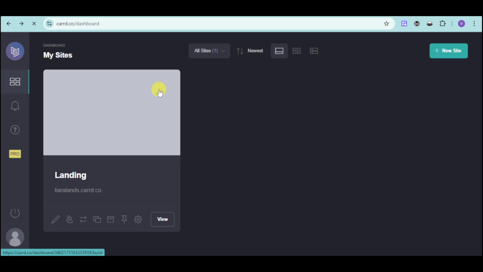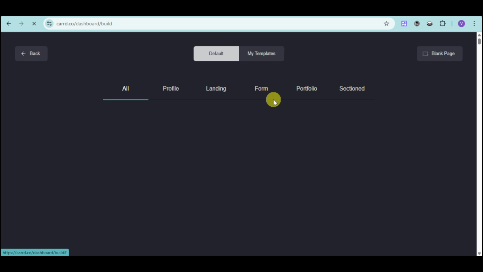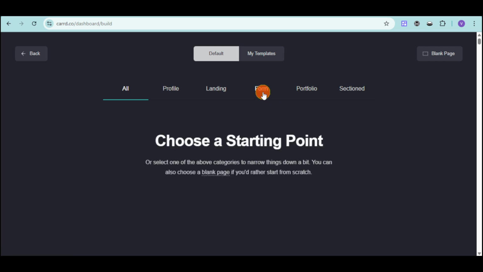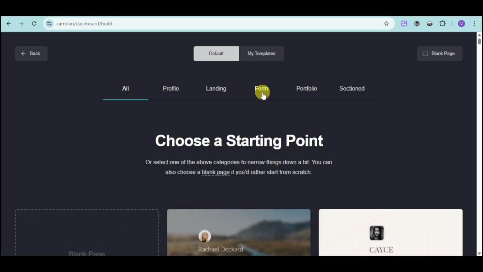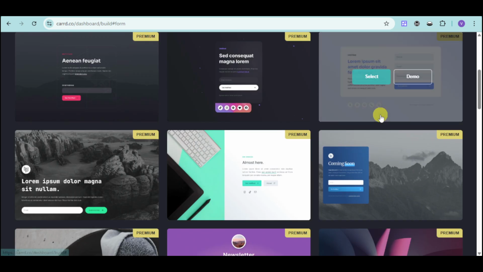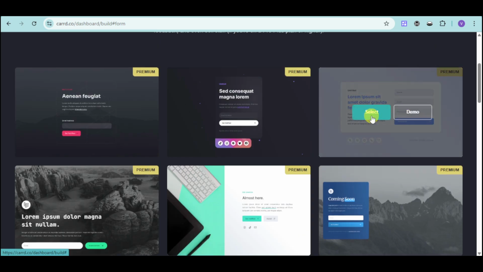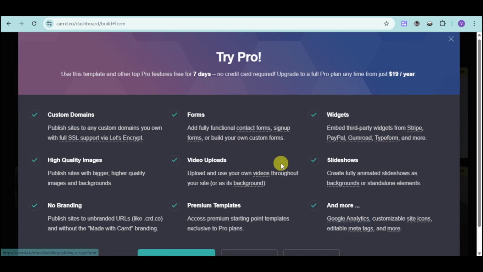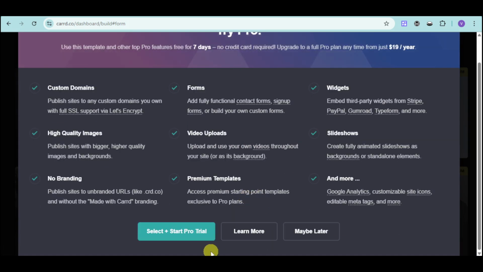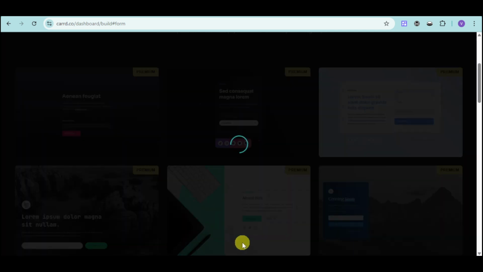Now, alternatively, what we can do is create a separate site that will actually get those forms. Click onto this new site option. Click onto this form option that we can see right here. And then from in there, just choose here the form. So for example, let's choose the form for this part and click on select. And then you can head over and select this and start your pro trial if you would want.